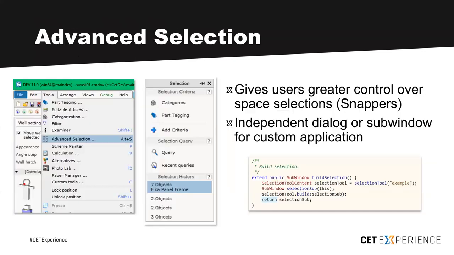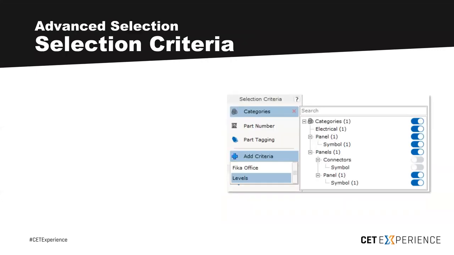So let me just go back a second. The dialog you can see has 3 main pieces: the selection criteria, the selection query, and the selection history. We're not going to cover the selection history so much. It's pretty self-explanatory. It just shows what you have selected now and what you had selected recently. But both the selection criteria and the selection query have some customizability. So we're going to get into that right now.